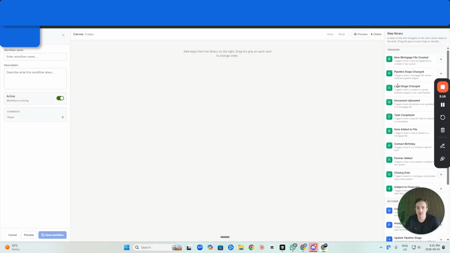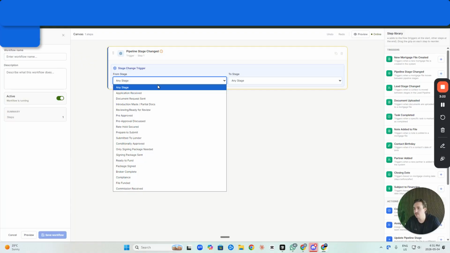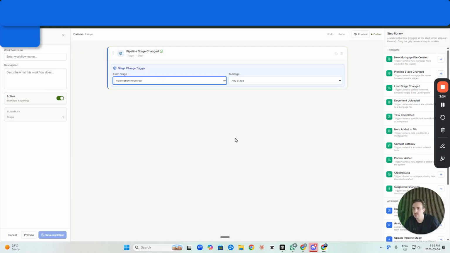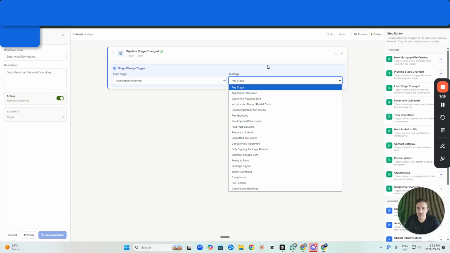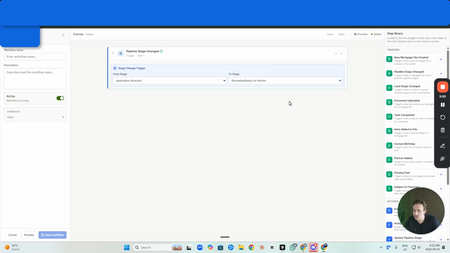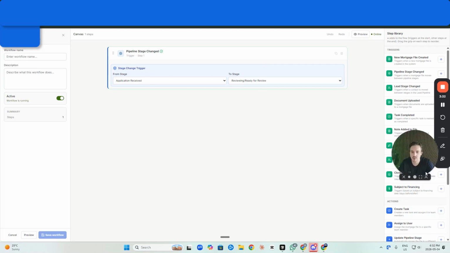So for instance, we want to make it so that when a pipeline stage is changed from application received to, and I'm just trying to think of stages that I don't already have set up, application received to ready to review, just to kind of show you how a trigger works.